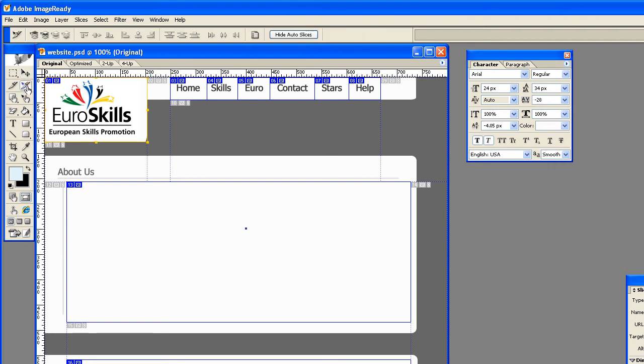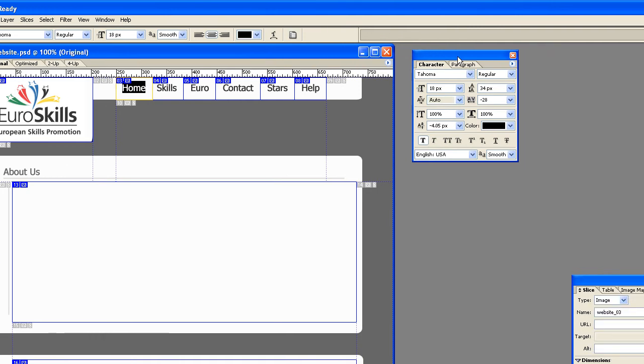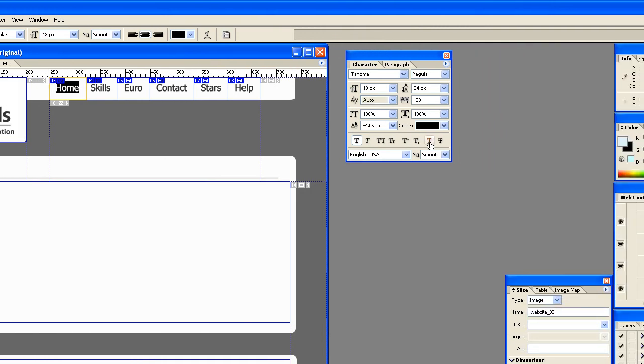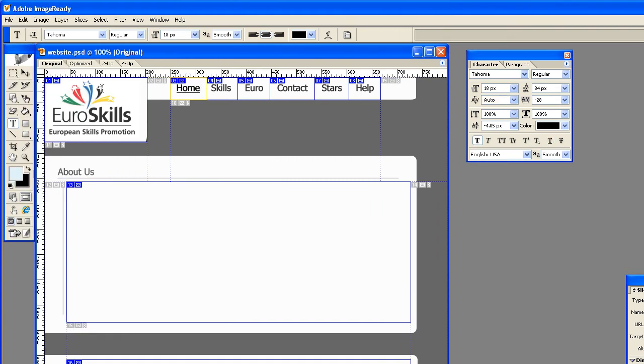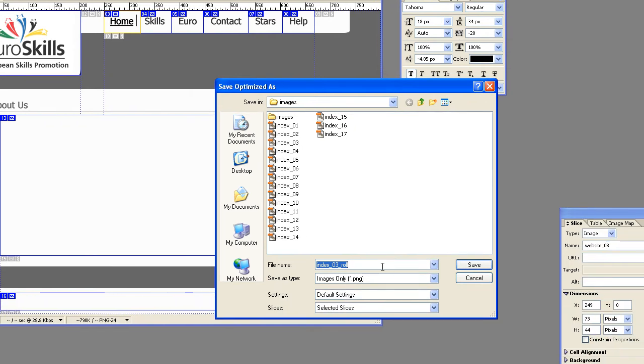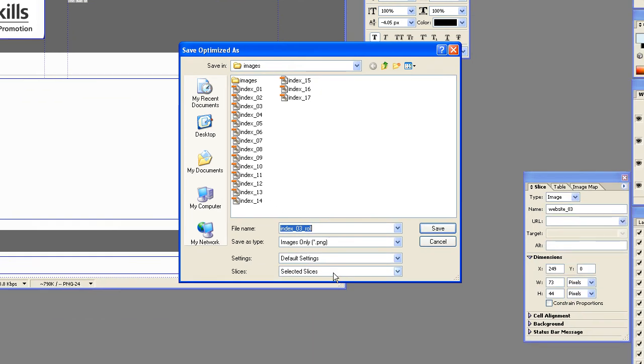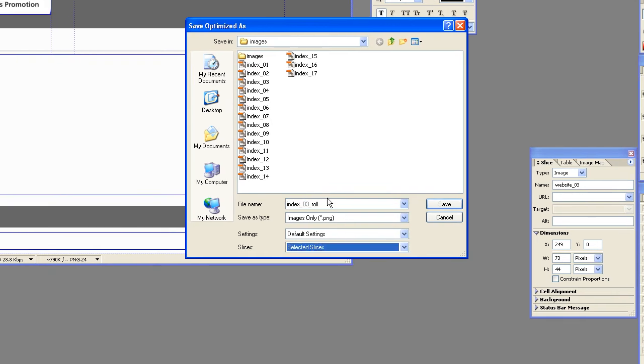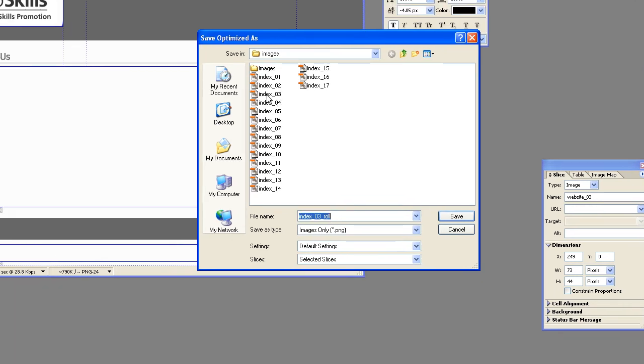What we're going to do is just select the slice tool. Select the home slice, go up here, select the text, go to our characters palette, and select underline. Go up to File, select Optimized As, and we're going to create a rollover button. Selected slices is what we need selected, and our image that is normally there is index 03, and you'll see that in a minute, and I've put in index 03 roll. Select Save.